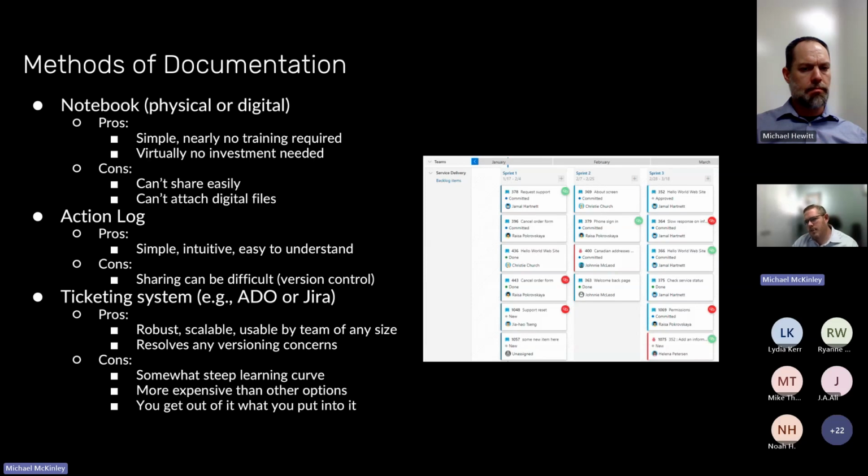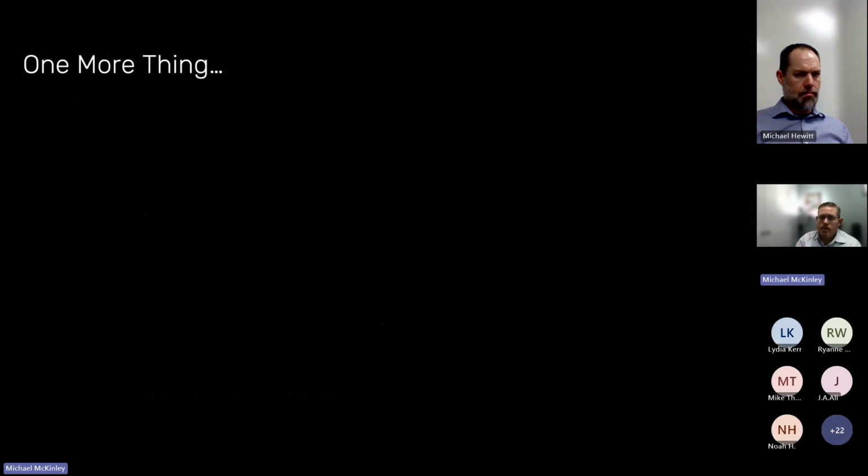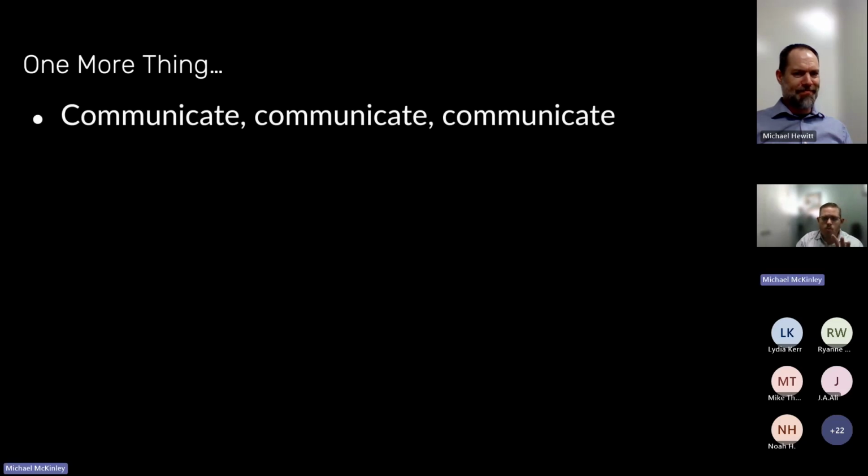So these are just some of the options that you have. And like I say, I encourage you to right-size the sophistication of your solution to what it is that you're actually building. So that's what I've got. Oh, sorry, one more thing, and that is that you want to communicate with your stakeholders.